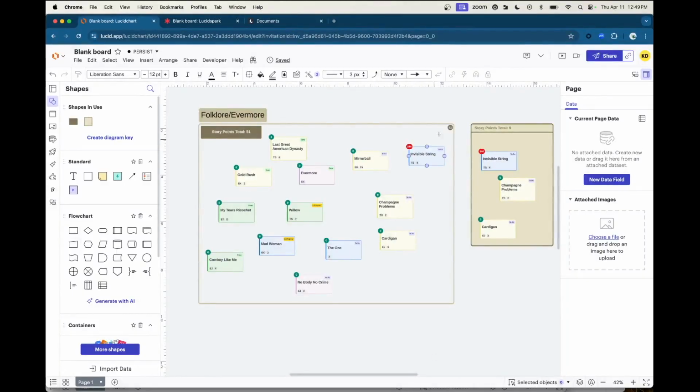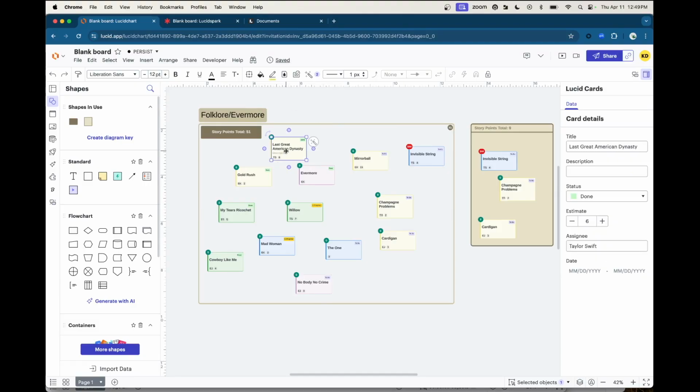Okay, let's talk about how to get the total number of story points in a frame or a container in Lucid. Now, I'm going to do this with generic Lucid cards, but if you wanted to adapt it into something like Jira, you could pretty easily do that with some slight changes to the formula.